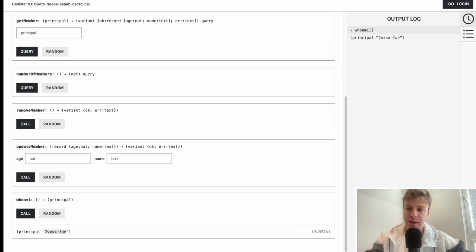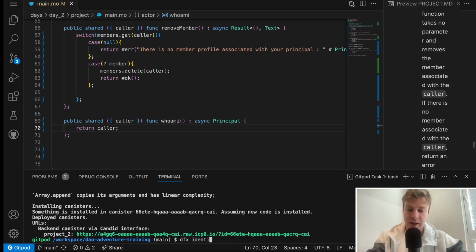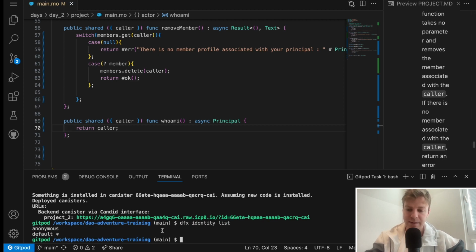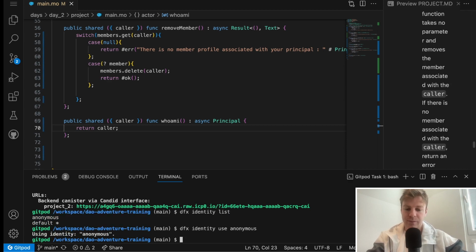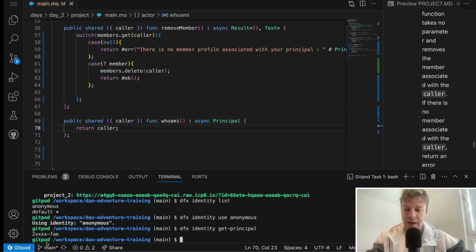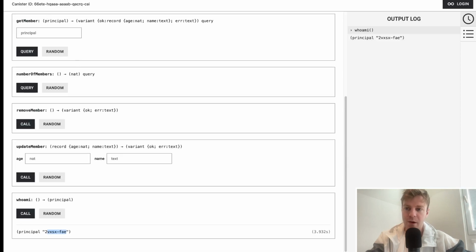Now, if you're using DFX, you can use dfx identity list to move between different identities. So right now we have the default and the anonymous. So we could move to the anonymous. I will show you the principal by running dfx identity get-principal. And as you can see, this is the exact same value as the one we have from the Candid UI.